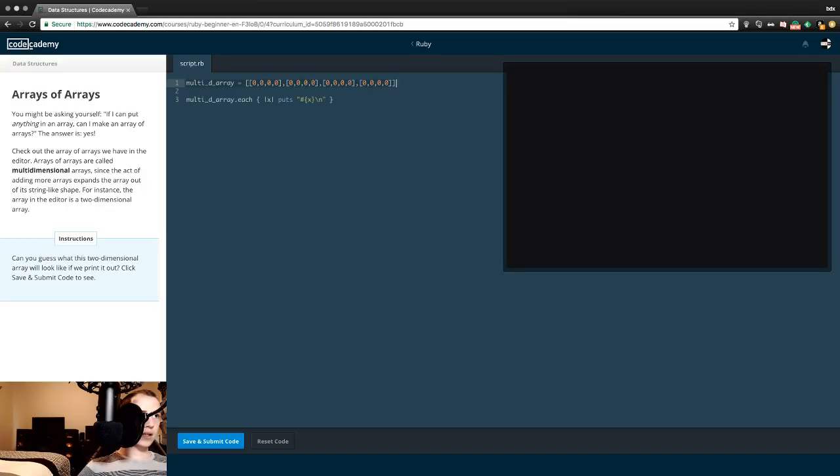Multi-D array dot each, with rows of 0s, another 4, and another 4. Puts x. So, for instance, the array, cool. Can you guess what this two-dimensional array will look like if we print it out? Click save and submit code here.